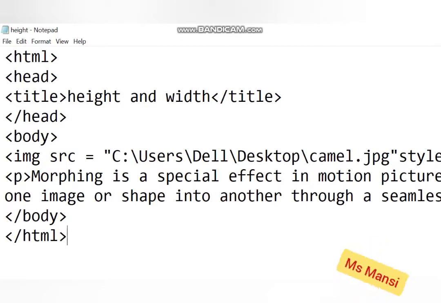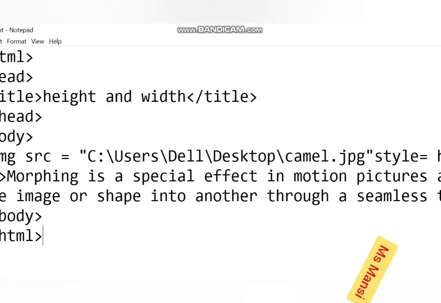So in the img tag we have inserted the location of the image. That's why we have written here src, meaning image source. What is our image source? It is in C drive, in users, Dell, which is the laptop name that we have used, and desktop. On the desktop our one image is stored, and its name is camel.jpg. Okay, how will you insert the location?